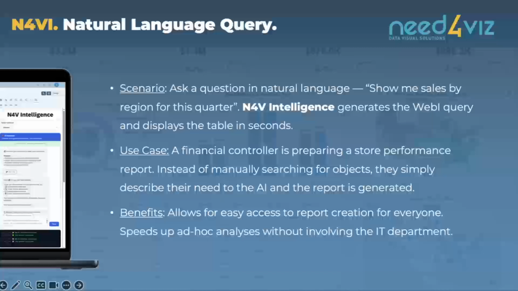So natural language query, this is the first component of our solution. Let's talk about a scenario here. Ask Webby, show me sales by region for this quarter. N4V Intelligence generates the Webby query and displays the table in seconds. Use case in this example, a financial controller is preparing a store performance report. Instead of manually searching for objects, they simply describe their need and the report is generated by the AI.